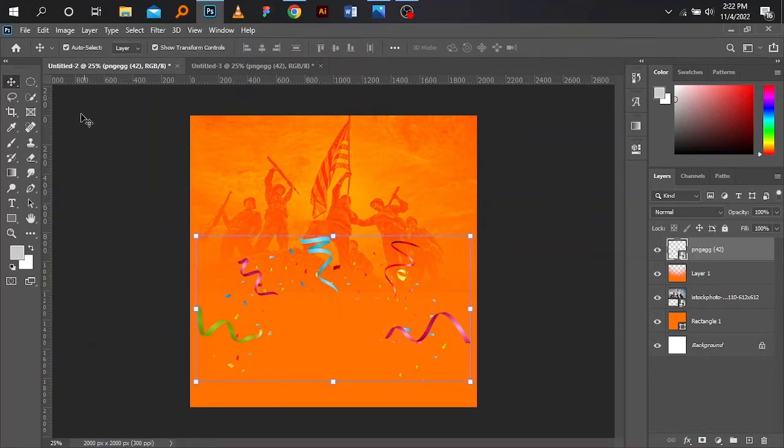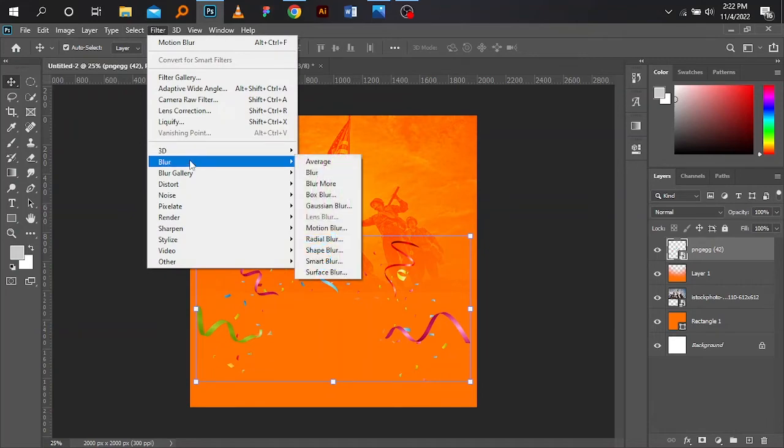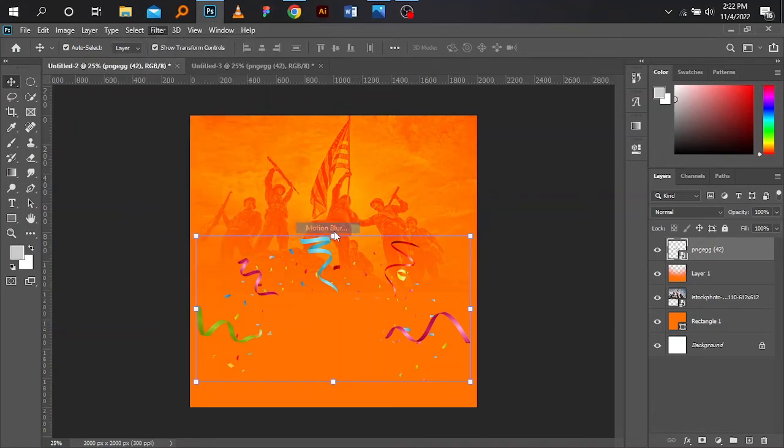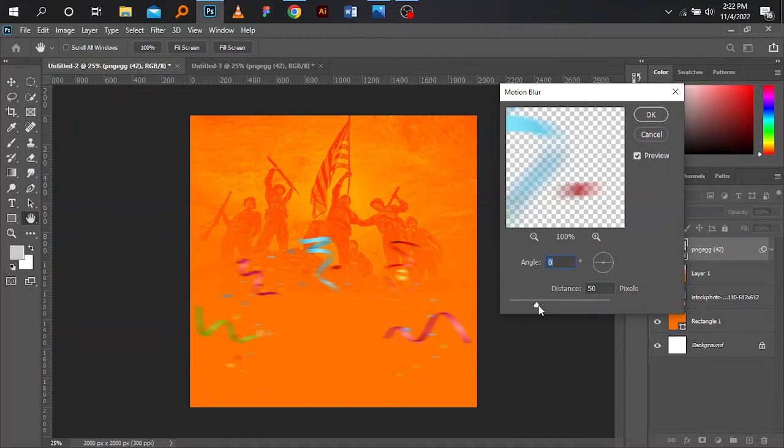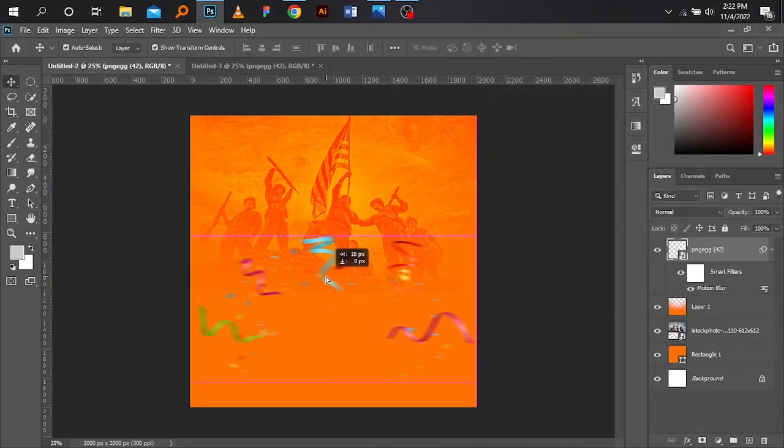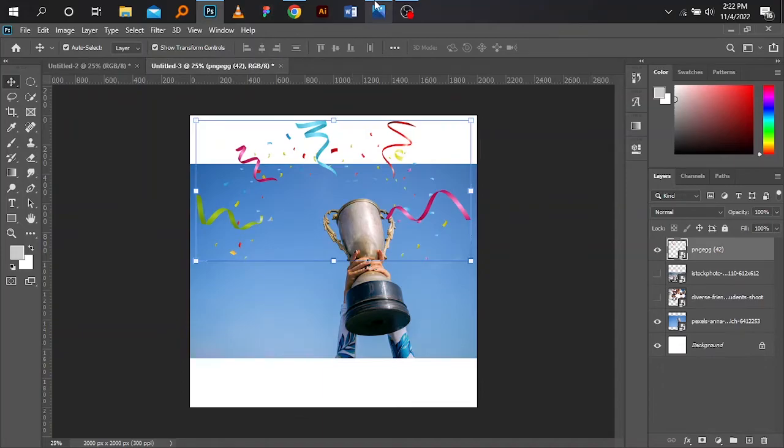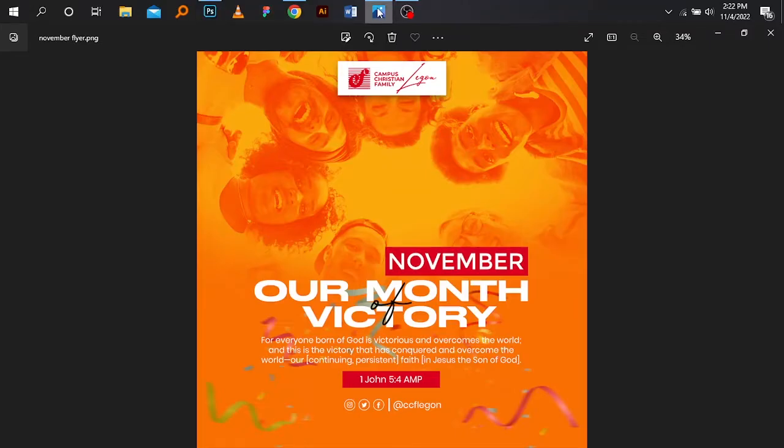So what I'll do is go to Filter and go to Blur, and I'll use Motion Blur. What motion blur does is it makes the image look as if it's in motion, like when cars are moving at a fast speed, or you are watching those videos and it moves very fast. So basically that's it. I put it here. Then I think we are done with the background.